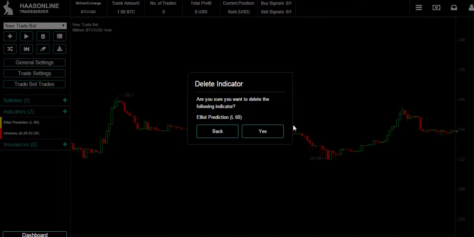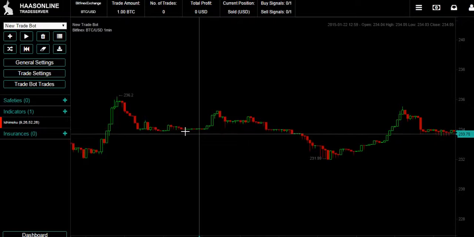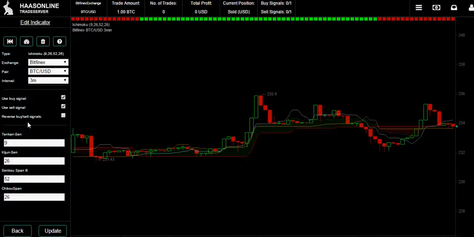Okay, let's double click the indicator. All right, now we've got our cloud, and here we can change the interval time that it's updated, and we can also change the values. As you see, you could also use it to just buy or just sell. You might ask, well, why is that useful?